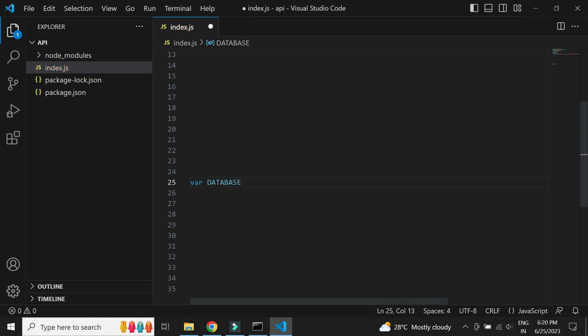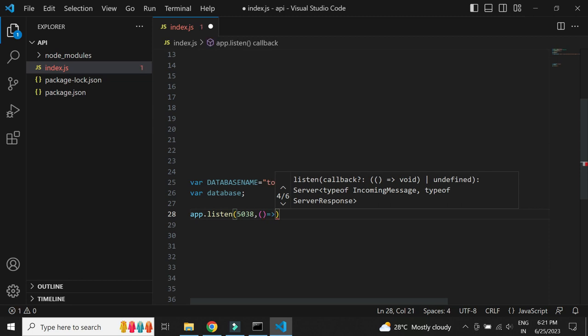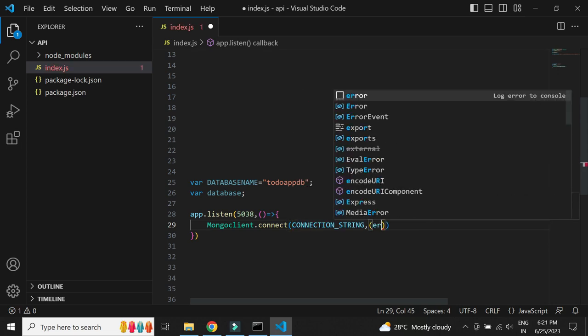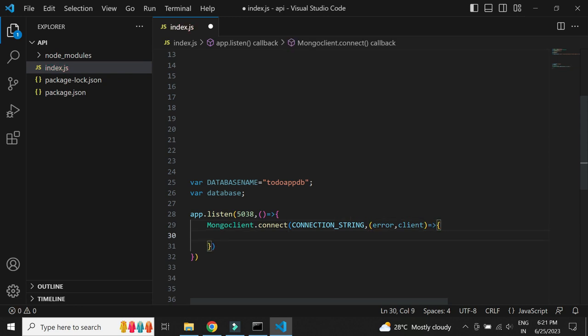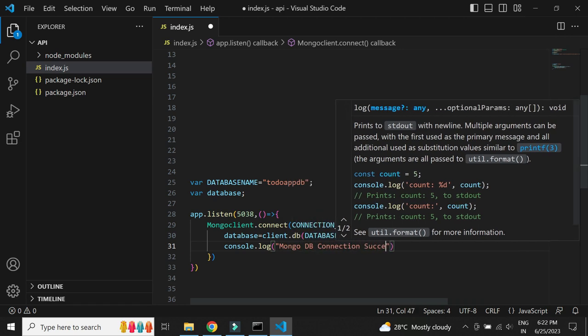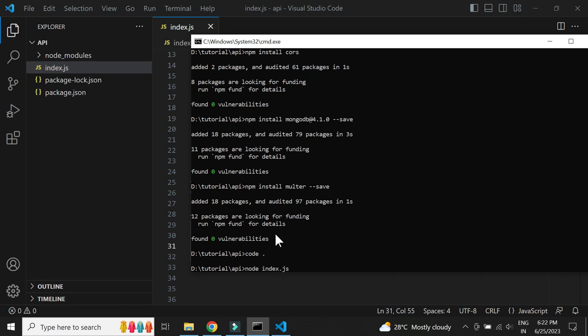Let us add the database name for making the MongoDB connection, and also instantiate the MongoDB client. app.listen will start the Express app and will listen to the requests coming from the mentioned port number. Let us instantiate our MongoDB client here using the connection string and the created database name. Once connection is successful, let us display a success message. Let us check if we are able to make the connection. Just type node index.js to start the backend server.